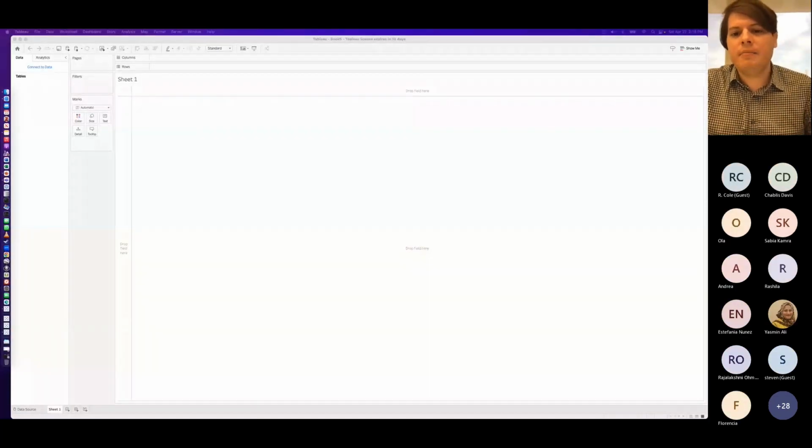So let me share my screen that already has Tableau open. This is what you're going to see the moment that you open up Tableau. And just to give you a very broad introduction, Tableau is what we call a business intelligence tool that we can use for analyzing data.